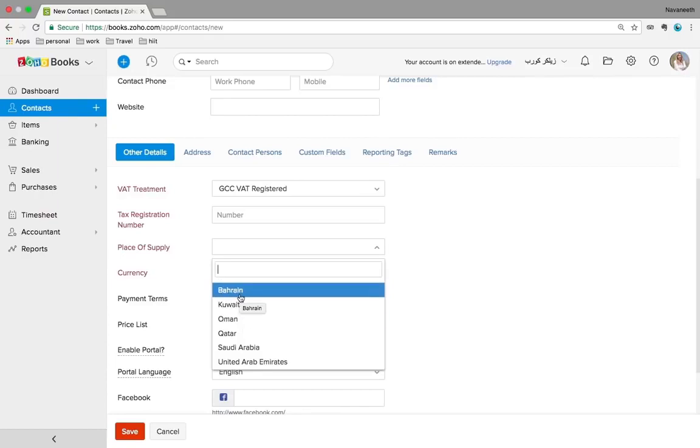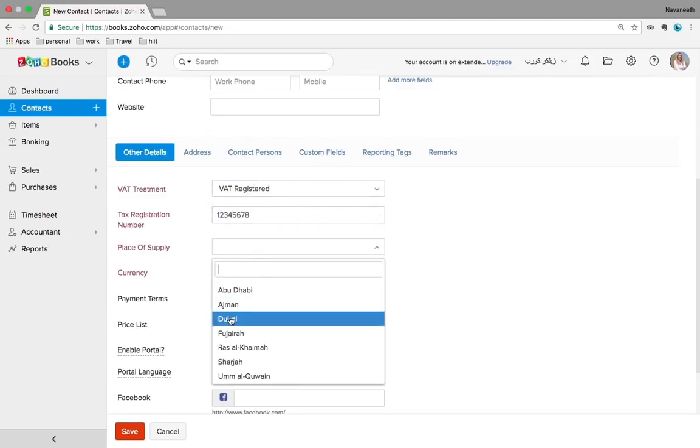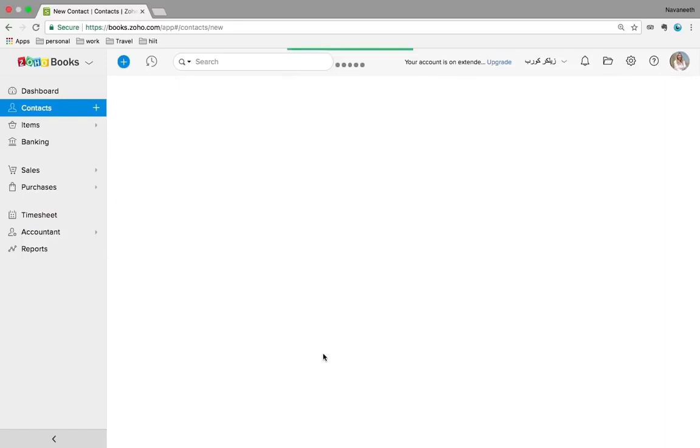So this makes sure that on your part there won't be any error when you create a customer and enter the correct place of supply and VAT treatment for this person. We have got that covered for you, and we'll be taking care of that. So I'll go with VAT registered for this guy. Enter a dummy value. I'm setting the place of supply as Dubai, and I'm saving and I'm good to go.